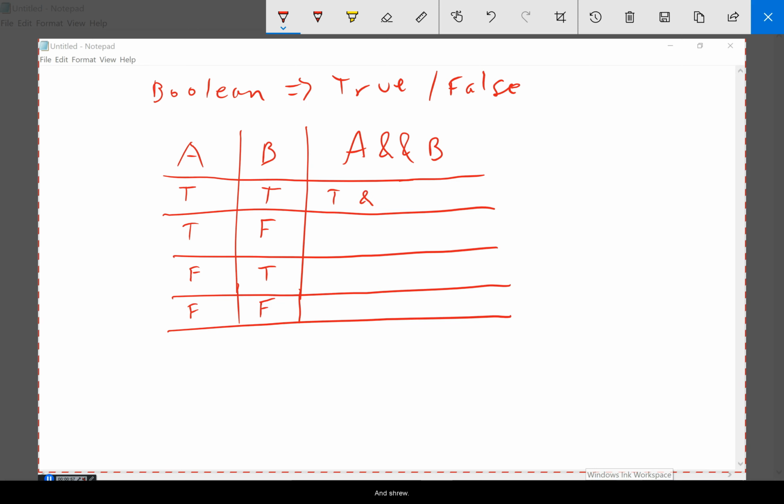So true and true, what does this evaluate to? Well, is A true and B true? Yes. So if they're both true, this statement evaluates to true. Okay. A is true and B is false. Okay. Are both of these true? Is A true and B true? No, B is false in this. So true and false evaluates to false.